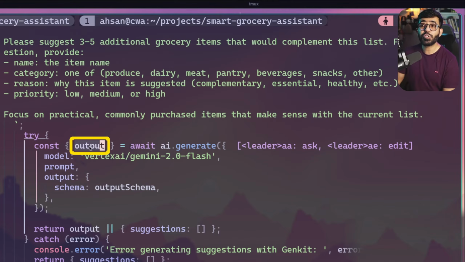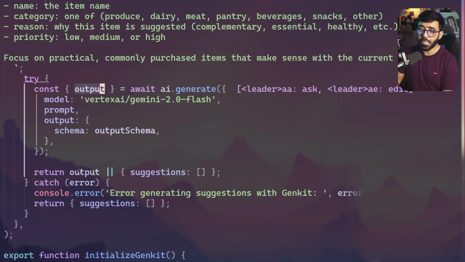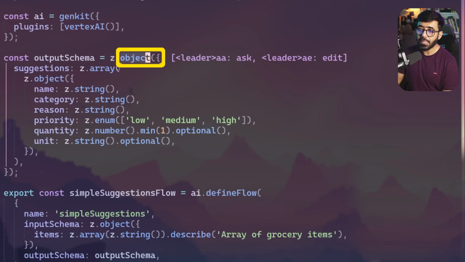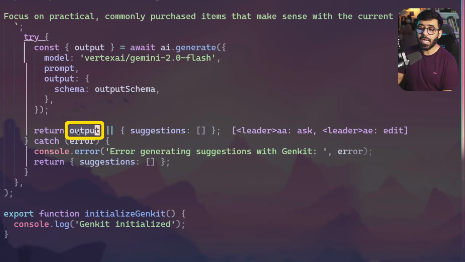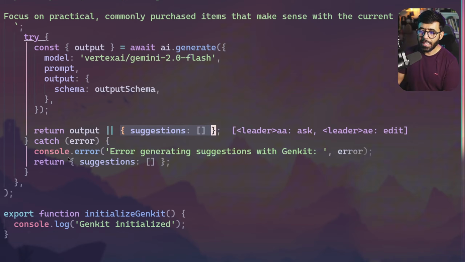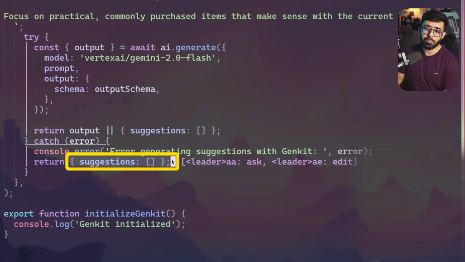This output should contain suggestions. So here you can see that we are returning the whole output object, which should be an object that contains a suggestions array. If we get output, then we just return the output. Otherwise, we create our own object of suggestions array. So you can see that the output schema, or the contract, is essentially the same. So output is also an object of suggestions array. This is also an object of suggestions array. And if something goes wrong, we just send back an empty array as it is.